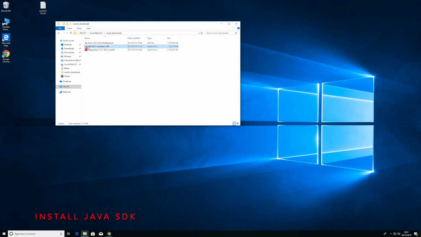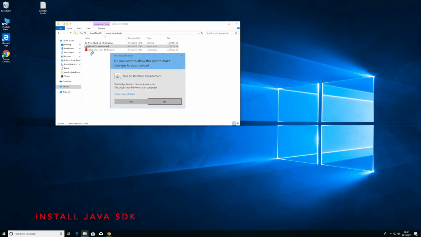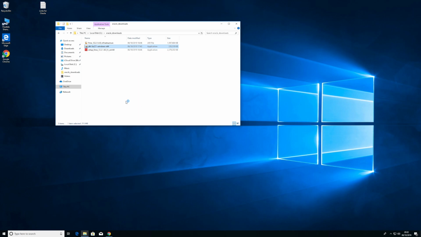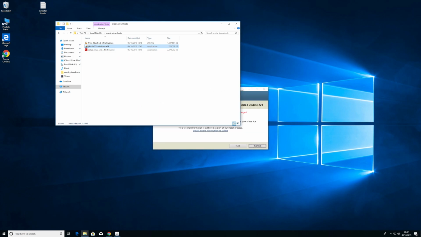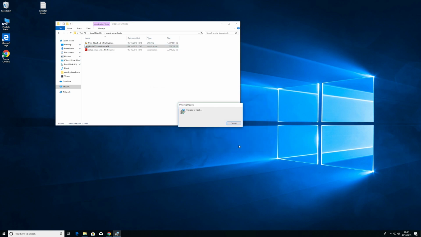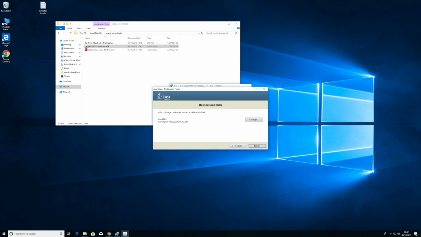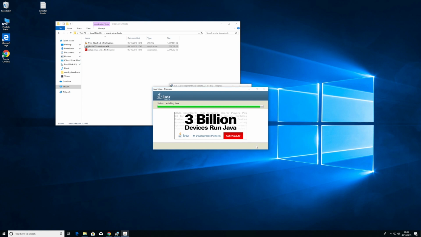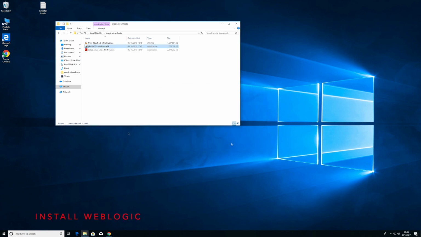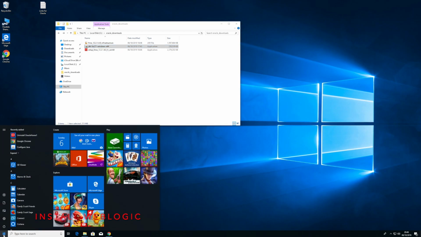Now let's install the JDK. Run as administrator. Just accept the default. Once the JDK is installed, we can move on to installing Weblogic.